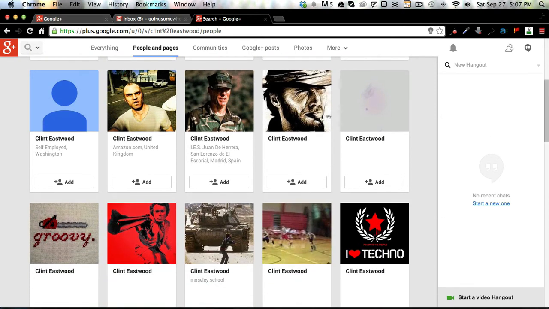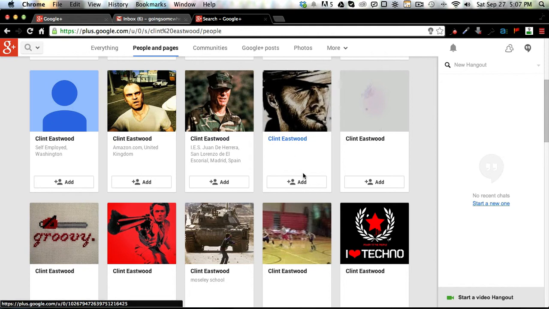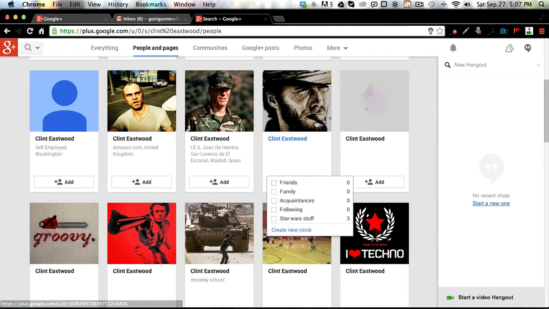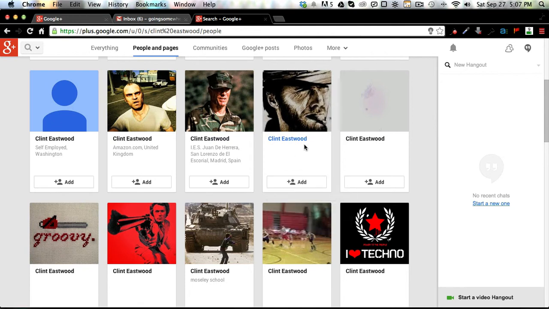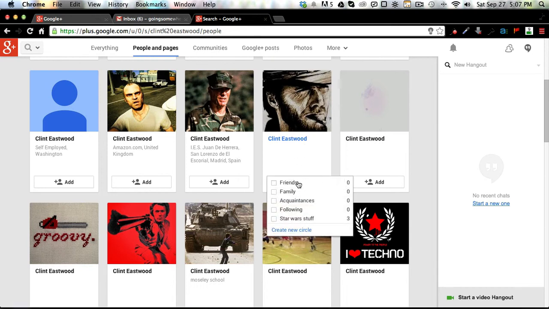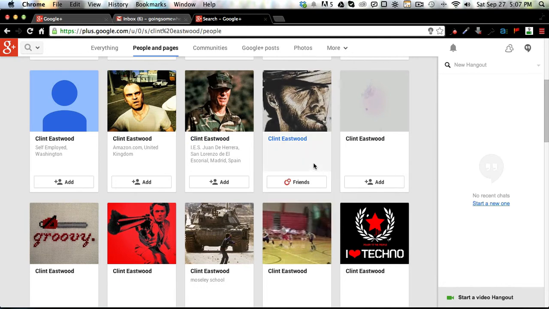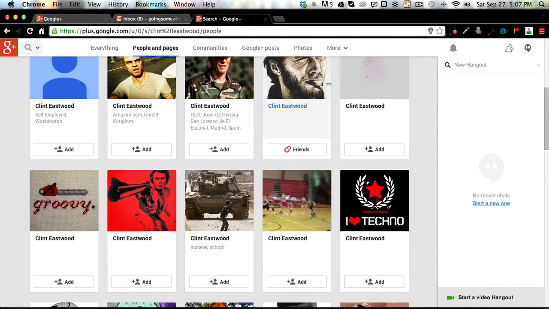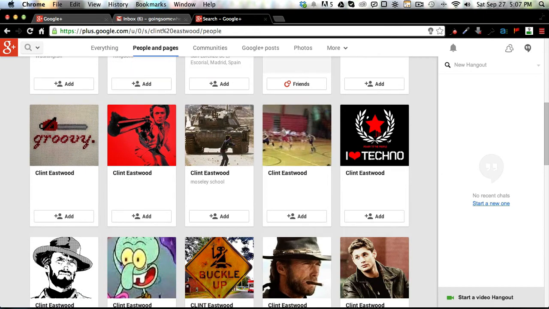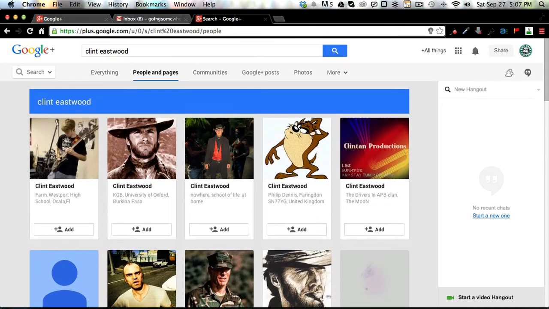I can see different people have just said, well, I want to be Clint Eastwood. Well, I actually found one that looks like Clint Eastwood. It's from The Outlaw Josey Wales, one of my most favorite westerns of the 70s that he did. So I'm going to make him a friend. And so he is now a friend. I'm welcoming Clint Eastwood now. So this is what you can do on this page.